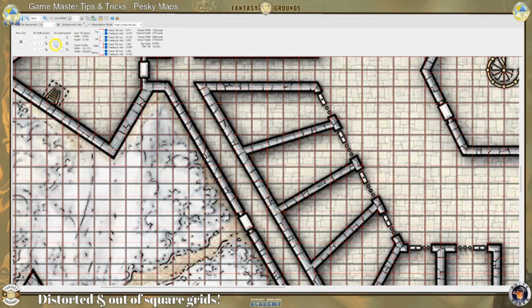Okay, so we're getting there. All you're doing really is stretching the image behind the grid, so to speak, but it's also sizing this adjustment is what the grid is doing here. So it really helps when you have a map that's distorted.